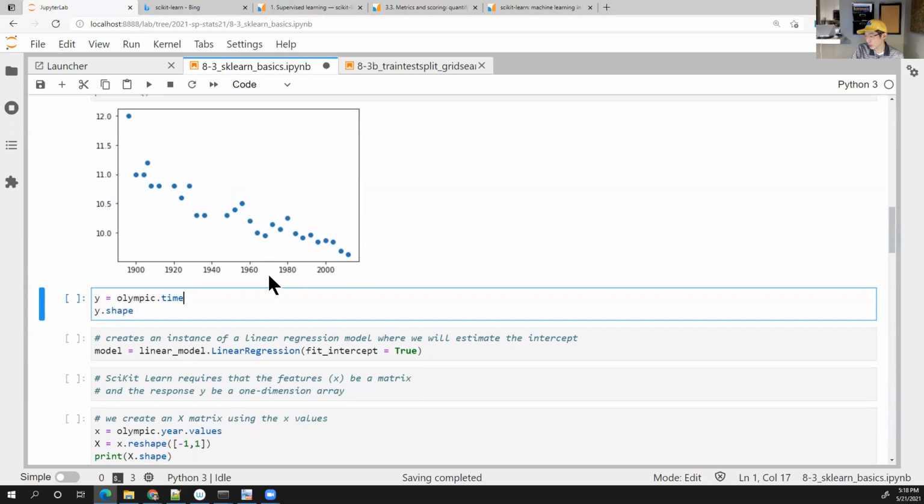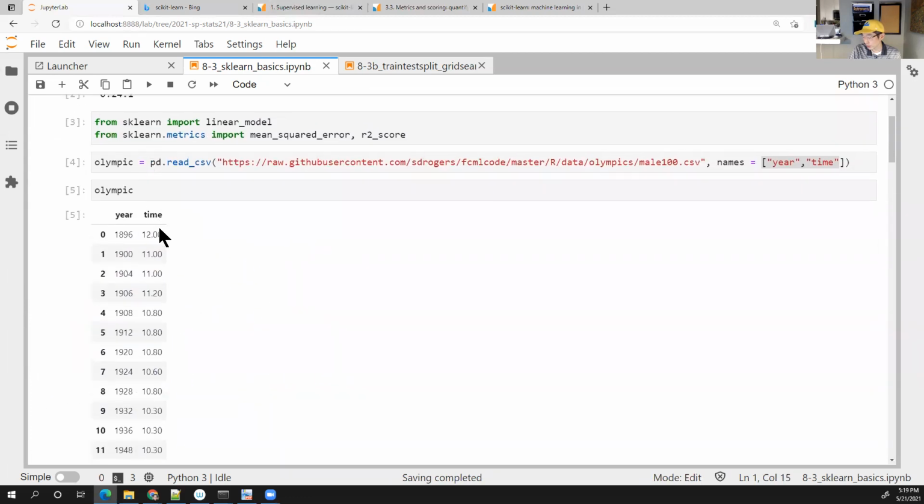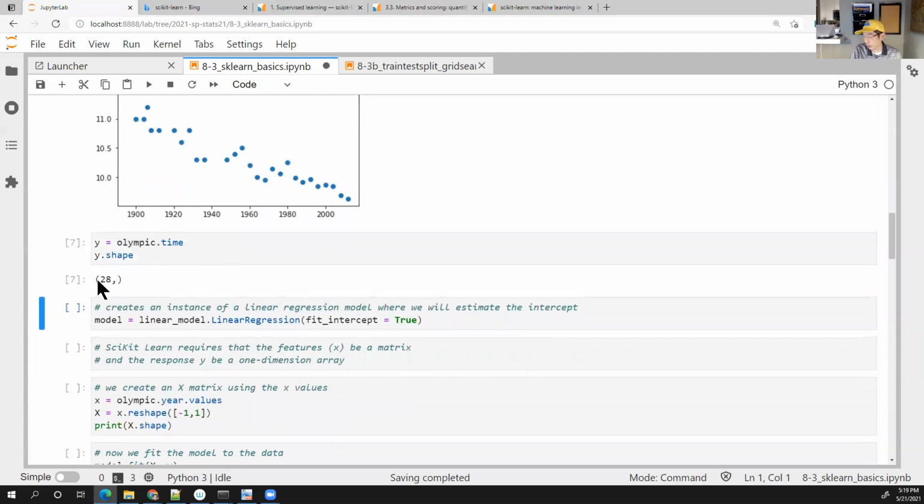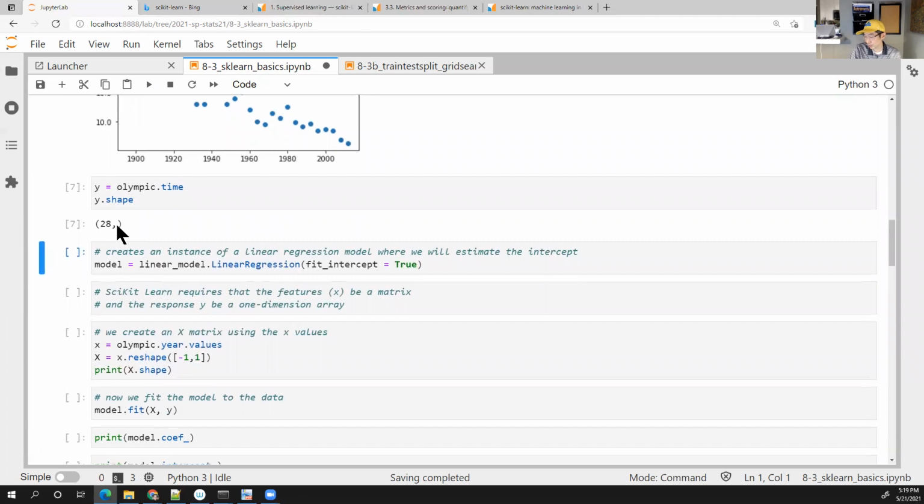Okay, and so what we need to do is shape our data in a format that Scikit-learn likes. Scikit-learn expects all of your predictor variables, all of your X values, to be in a matrix, and it expects all of your response values, your Y values, to be in a one-dimensional array, or like a vector. So here if I take the column Olympic.time, which is really just what we're predicting, I can extract that, I can ask the shape, and this is the shape that we want: a one-dimensional array.